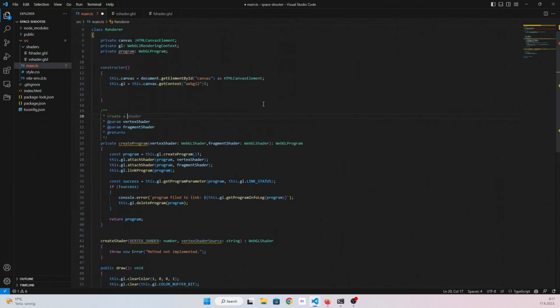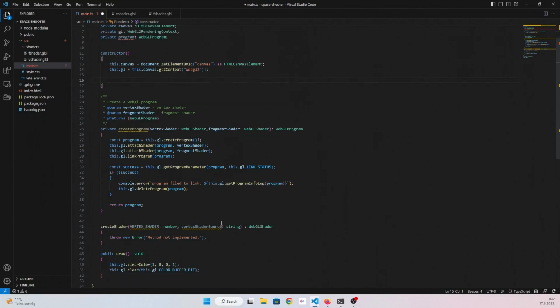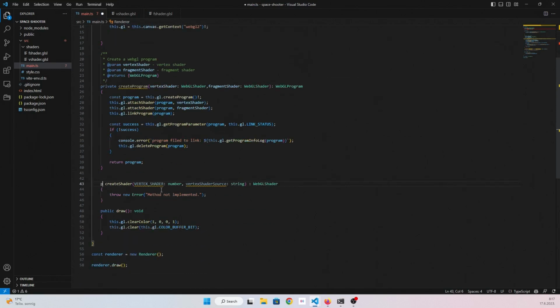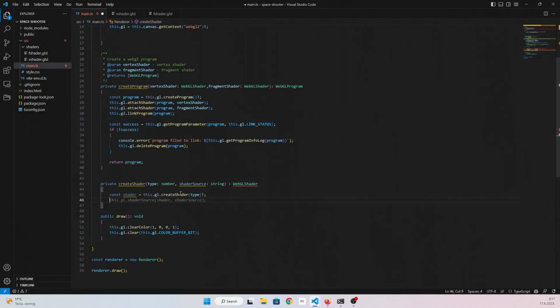Create WebGL program, and returns WebGL program. Perfect. And now let's fill up the create shader. It should be private. Here it's type, and here is shader source. Similar to how we create a program, we just have GL call create shader, and usually we pass here either vertex shader or fragment shader. You will see it in a second. Then we need to specify the source, and after the source we need to compile it.